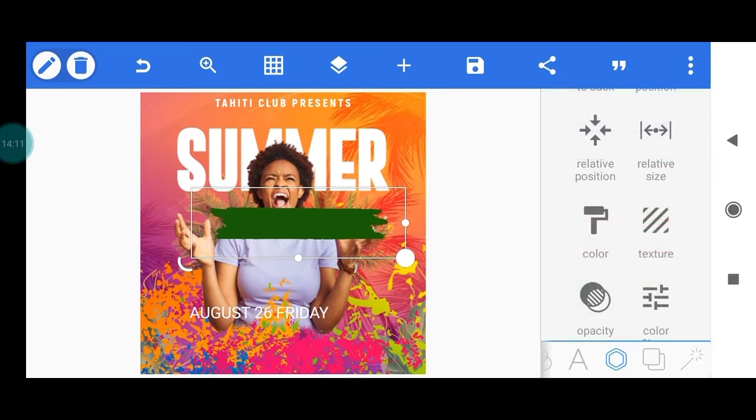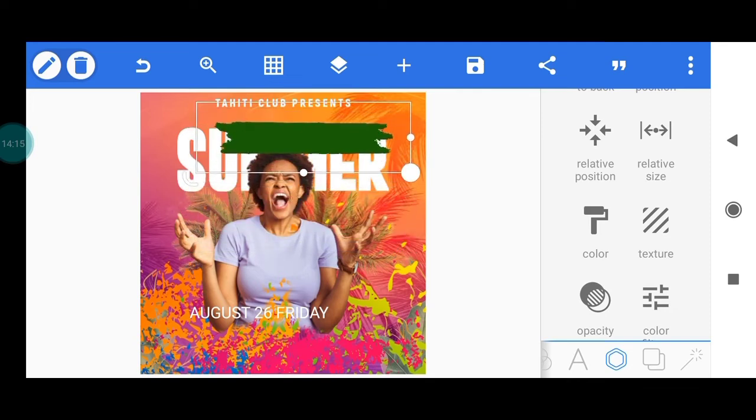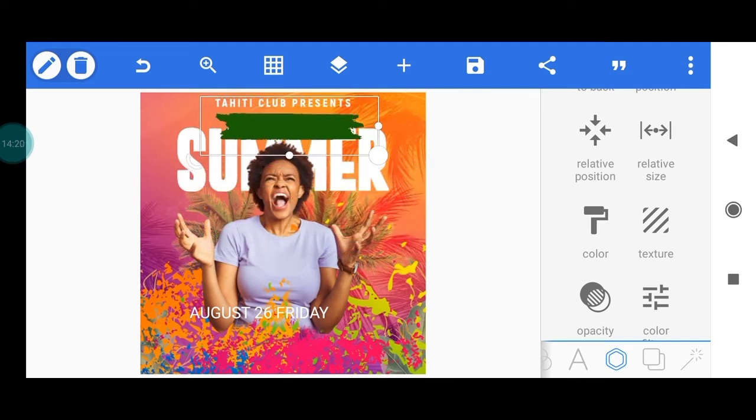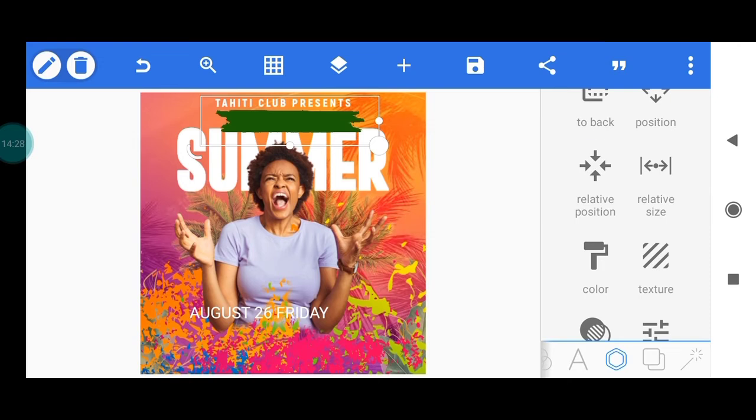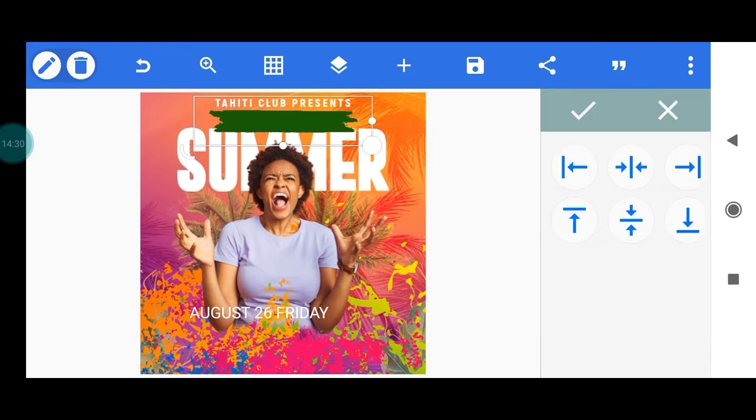So the next thing I want to do is to drag this up, and then I'll resize it a little bit because I don't want it all that big. So I'll resize it, and then I'll place it over here, and I'll use the positioning tool and position it to the center, so I have it there nicely.